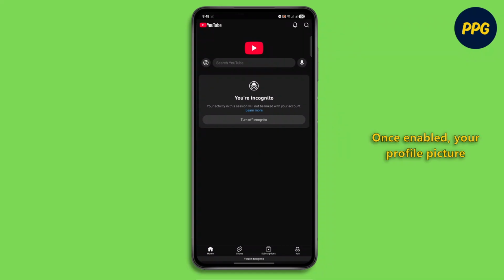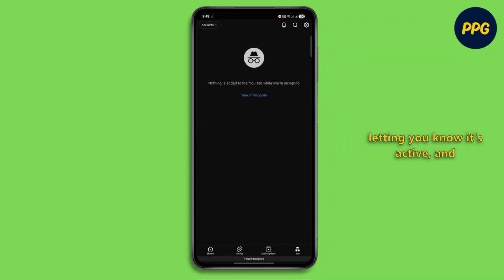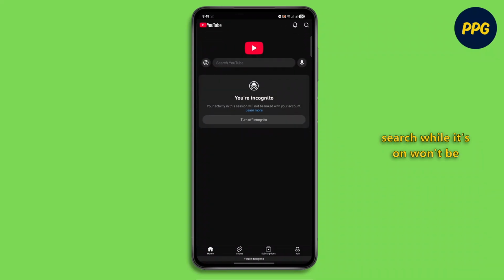Once enabled, your profile picture changes to an incognito icon, letting you know it's active, and anything you watch or search while it's on won't be added to your history or affect your recommendations. That's how you turn on Incognito Mode on YouTube.